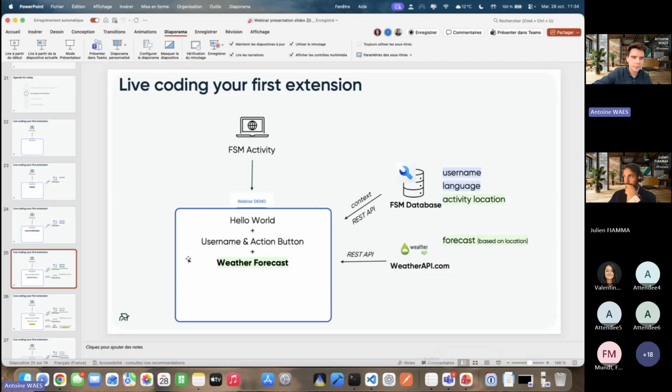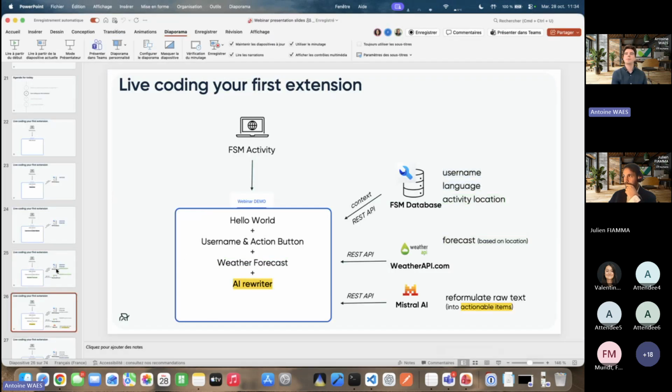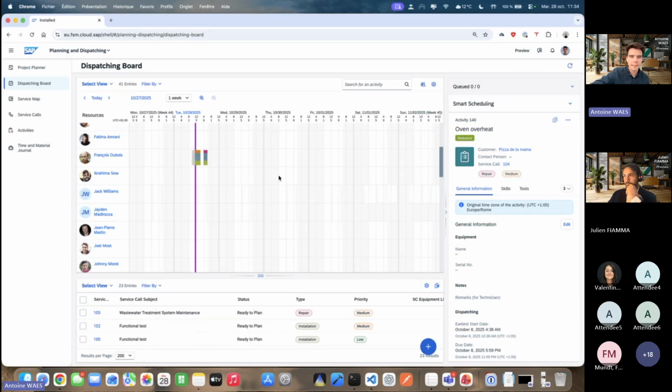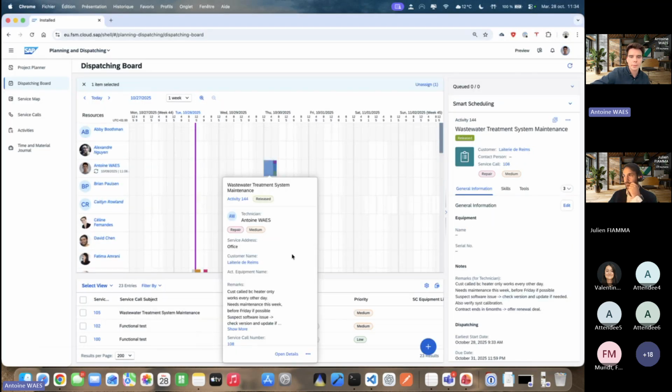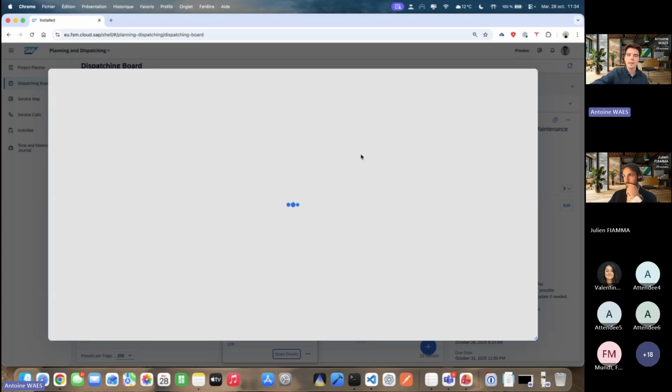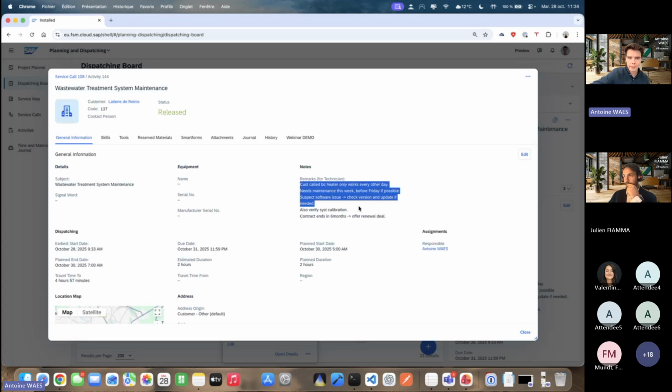Let's go back to the presentation. Next thing we wanted to show you is calling AI, so calling a LLM to reformulate a text that has been entered, for instance, by a back office on the customer call center. So that's something that happens a lot. Let's open my activity and let's see what has been entered by the back office. So right here, I see the remarks for my technician.